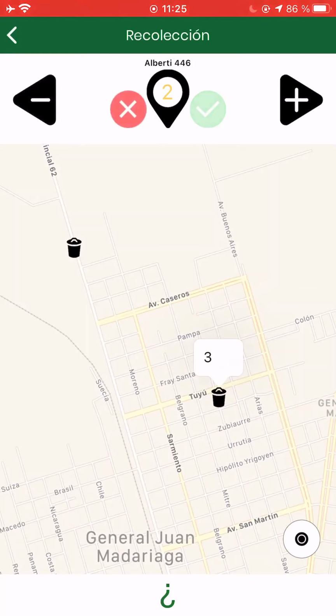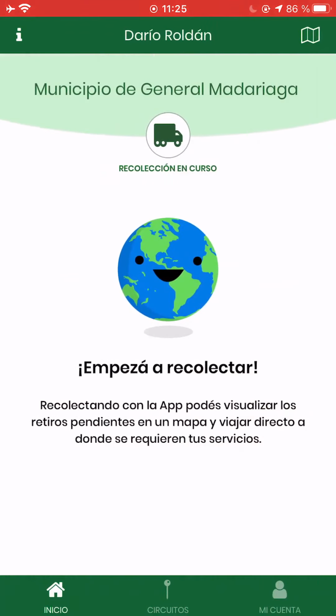The driver can use the arrows to correct the number of bags if it doesn't match reality, and according to the input, he can press the red or green button. The user is going to receive the specific status of the pickup, a confirmation, an error message, or a warning in case the number of bags doesn't match. And they can see the address, which is a very important thing since they rely on their view when they didn't collect with the app.